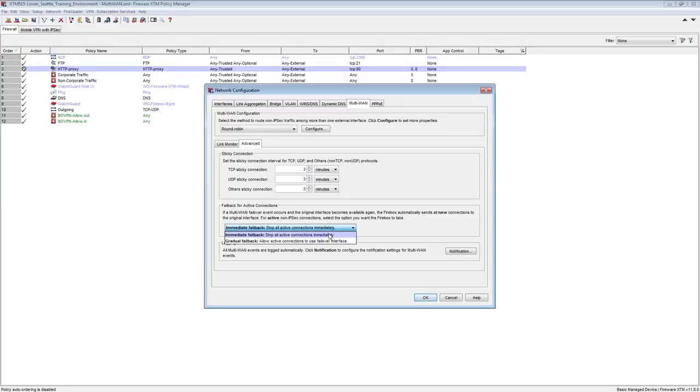How's your XTM going to handle that traffic? We have 2 options with that. We have immediate failback, so we're going to stop all those connections out of that Sprint air card immediately. Or we're going to say, you know what, we're going to allow those connections to keep using that failover device because of the sticky connection, so that the traffic doesn't see that other IP.